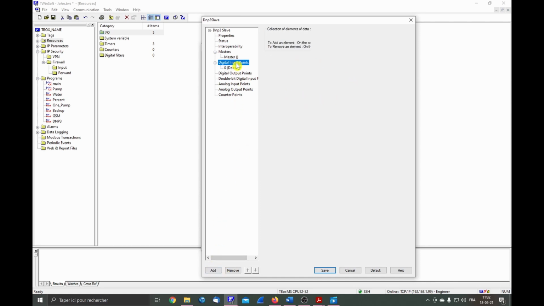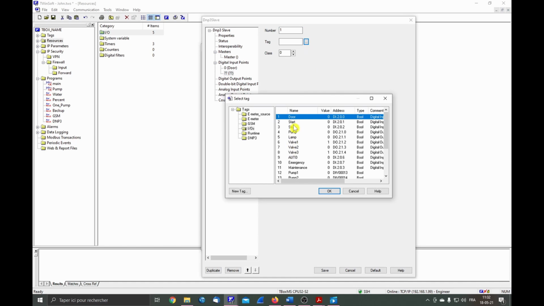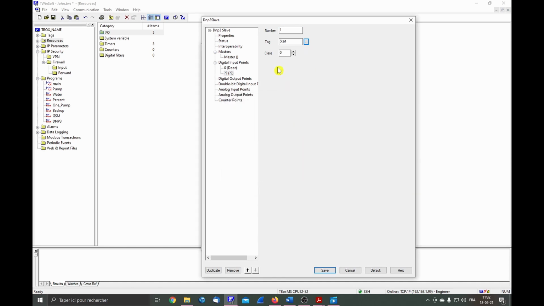Then we will add a new tag. Add, I will set address 1, and I will select, for instance, the tag start, which I will leave to class 0. Let's add another tag.